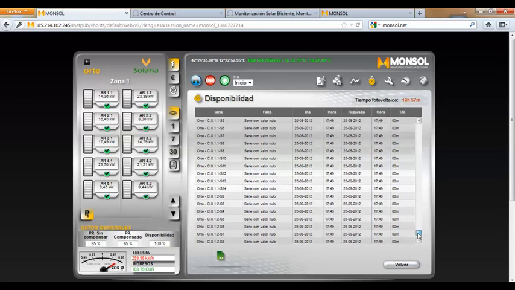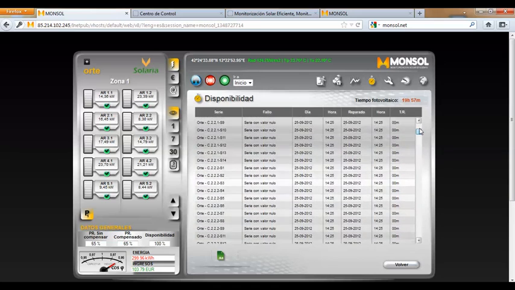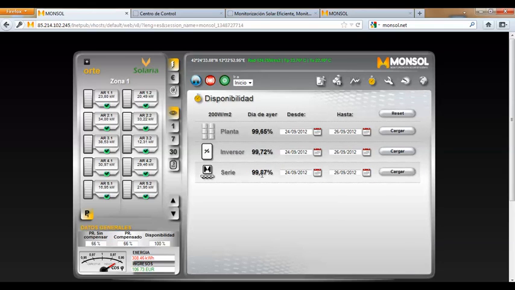One of the strings that has affected the availability is this one, string number 1 of string combiner 5 of inverter 1 in transformer station 1. It was off on the 25th of September from 17:28 to 17:42, that is 13 minutes. Together with other defective strings, it has affected the overall availability by a relatively small portion, considering that this is an 8 megawatt power plant.